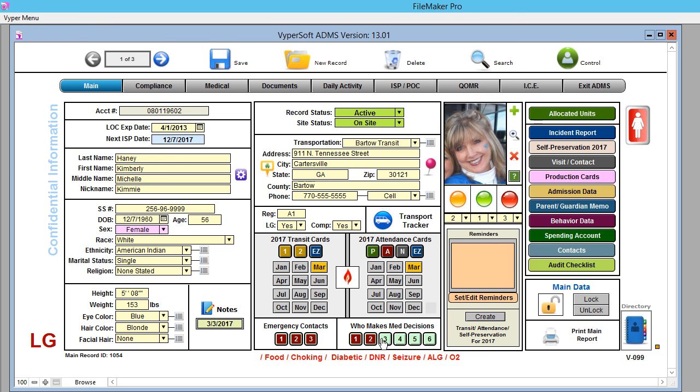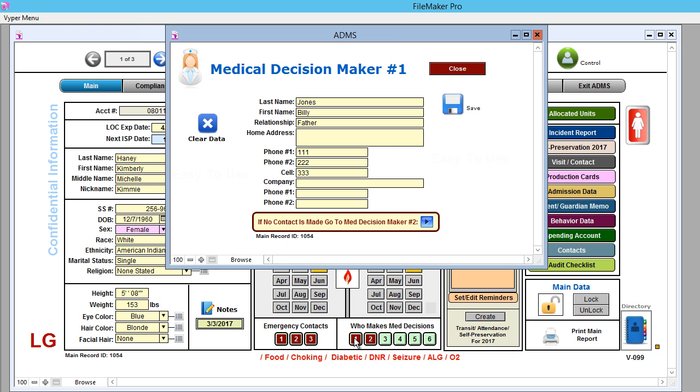Emergency contacts are set by the administrators, and you will see these icons all throughout the software in important areas so that emergency contacts are easily accessible at all times with a single click of a button.